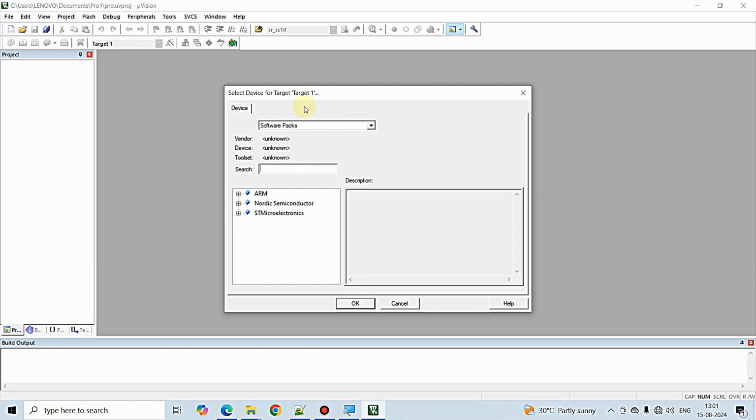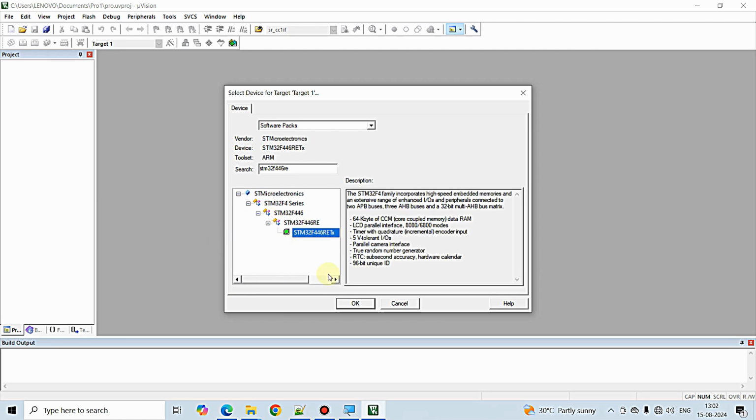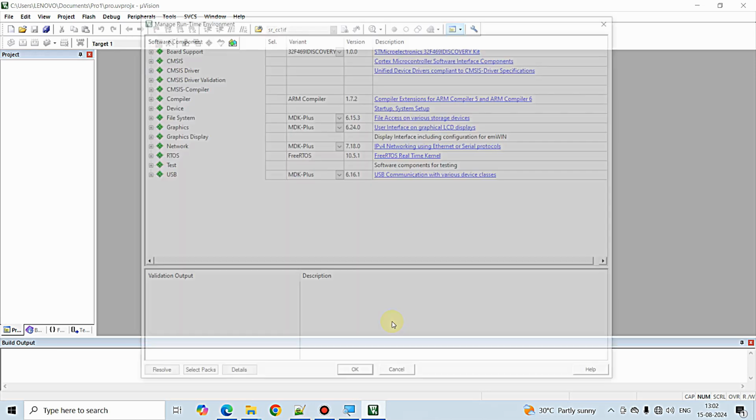And here in this Select Device tab, just type in the microcontroller name. In my case, I am just typing STM32F446RE and then click on the device right over here and click on OK.